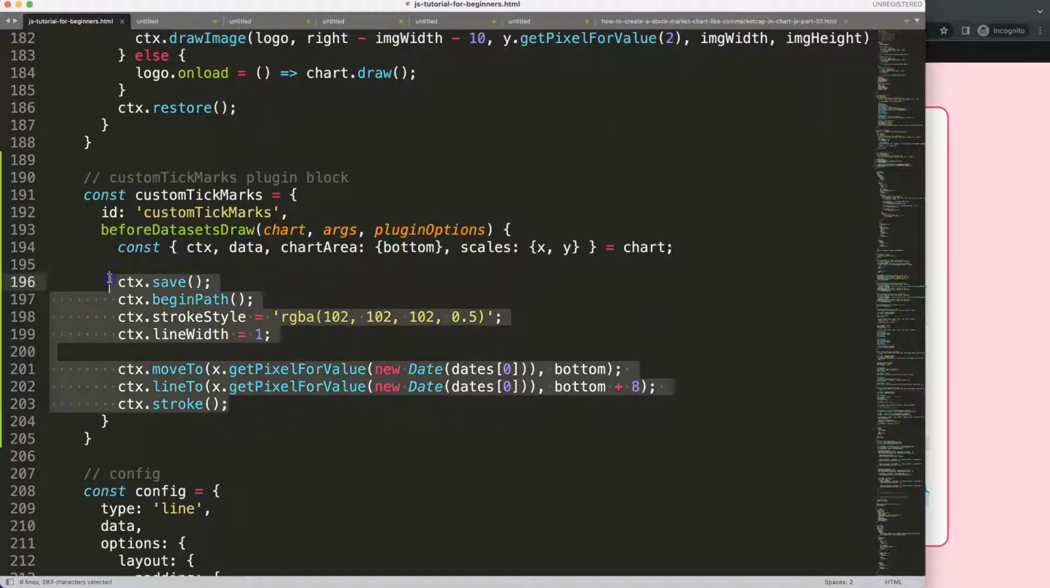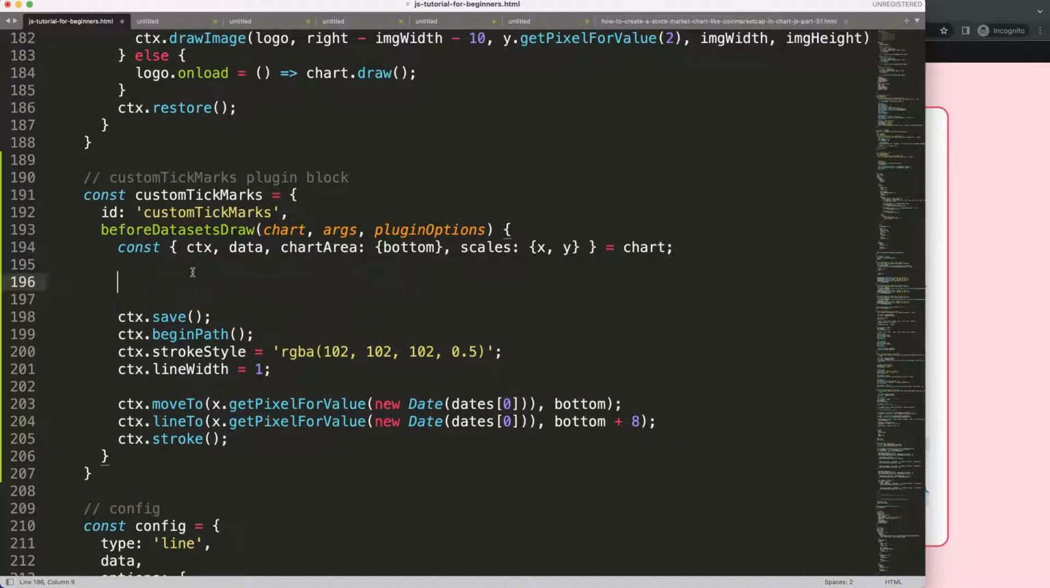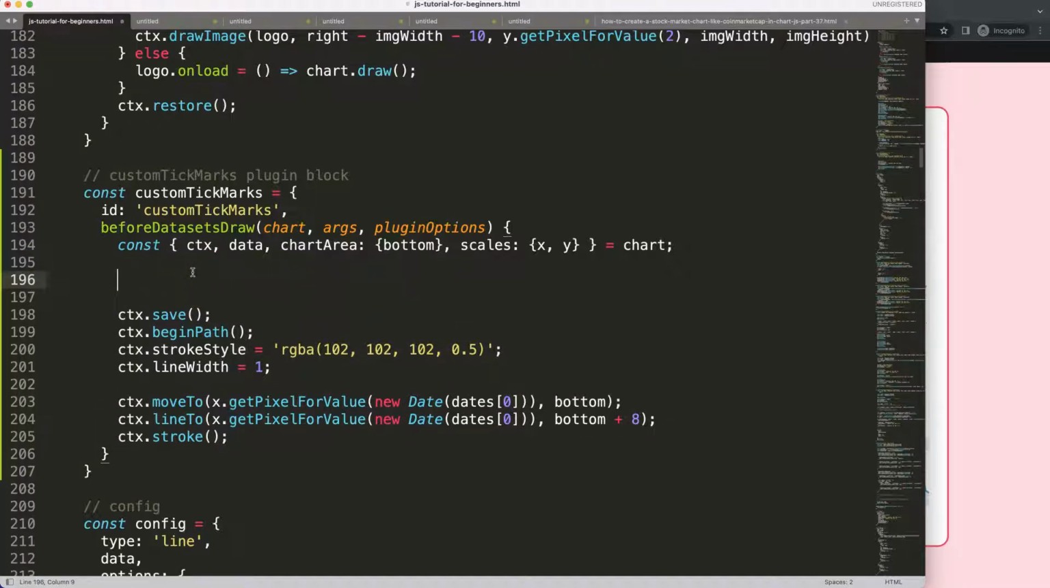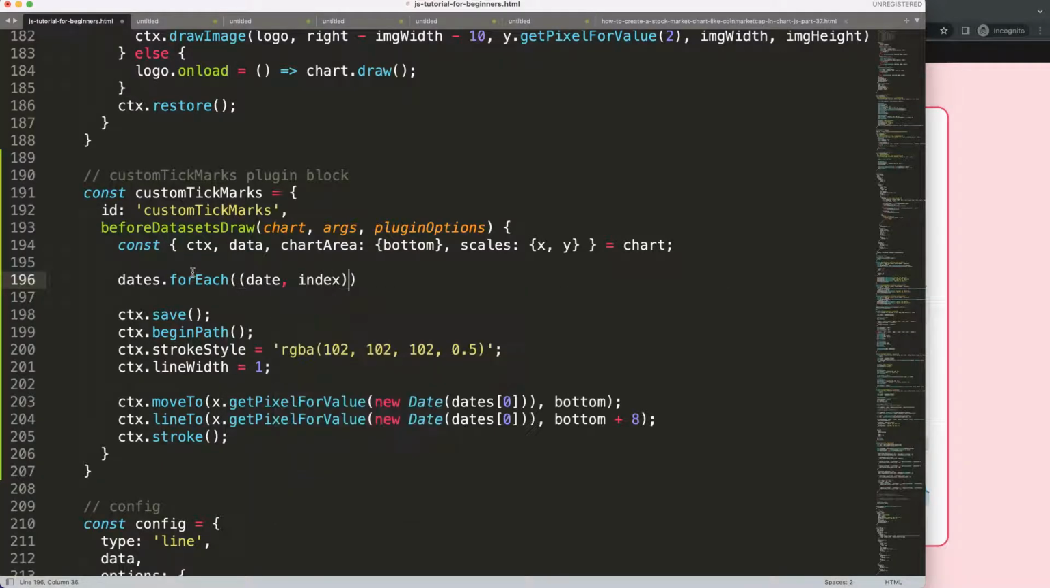Well, what we need to do is basically a for loop. Actually not even a for loop, but a forEach loop. So I'm going to grab the dates array, say dates dot forEach, and then do something very simple. The shorthand will be date, comma, index. I'm not sure if you're going to use the index, but I just want to have it in there, and if you don't use it, you can remove it.